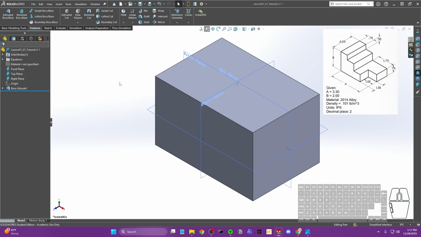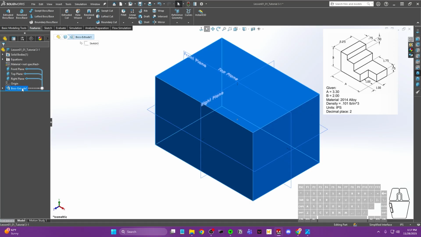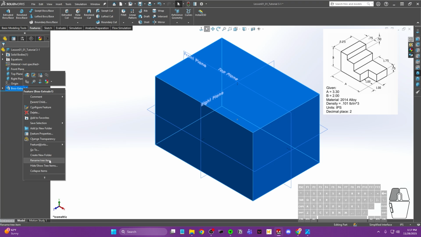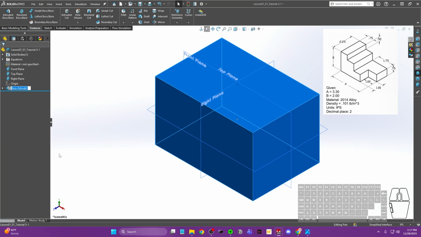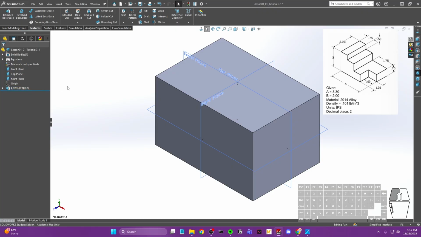Now that we have established our quote-unquote raw material, it's also a good practice to name your features so that you understand what you were doing at this time if you were to come back to reference it later. I like to label things in all caps, just a me thing. Now I'm going to go ahead and remove our reference planes, and then we can go ahead and start cutting away at this material.